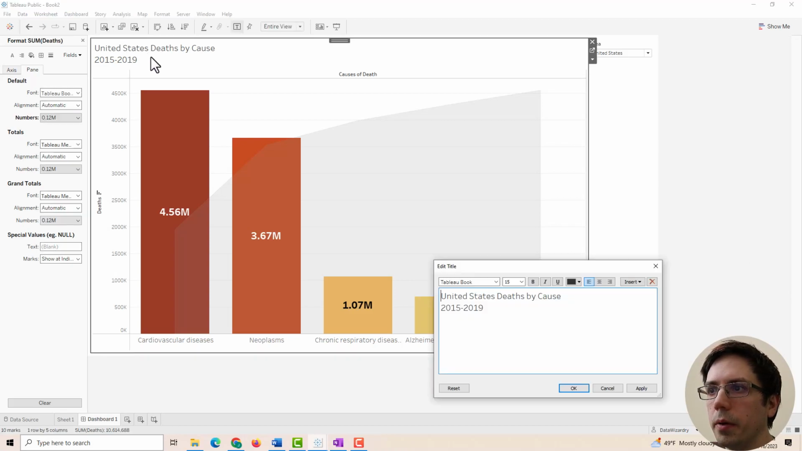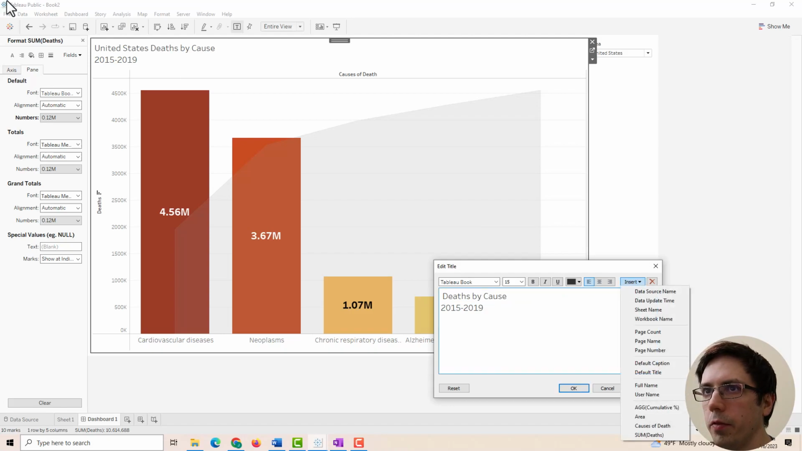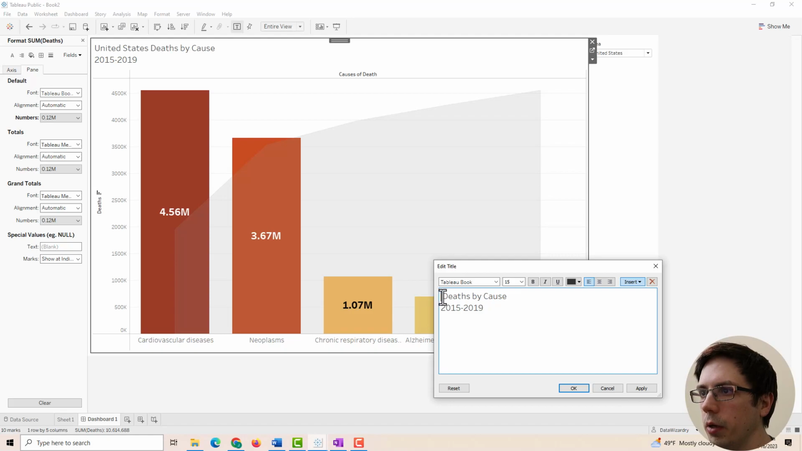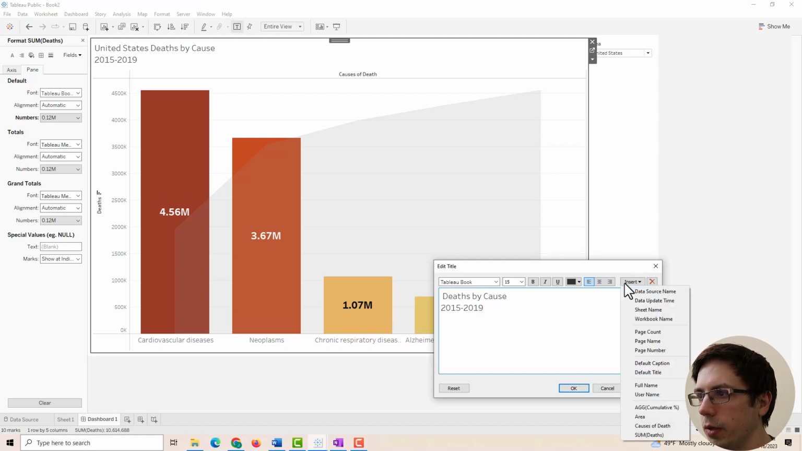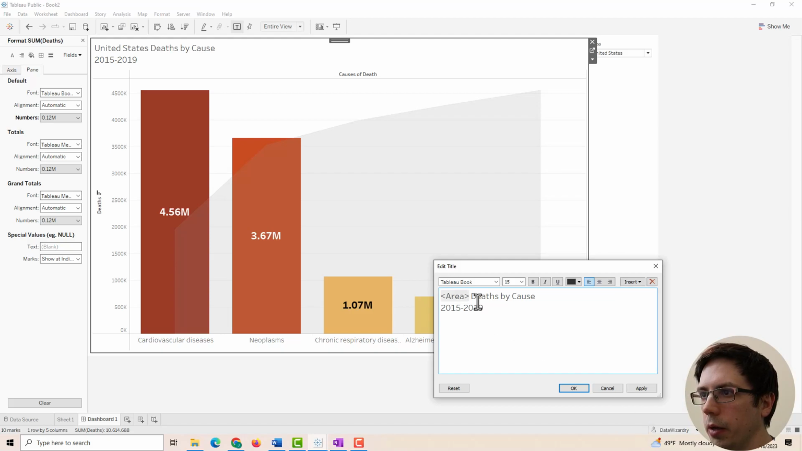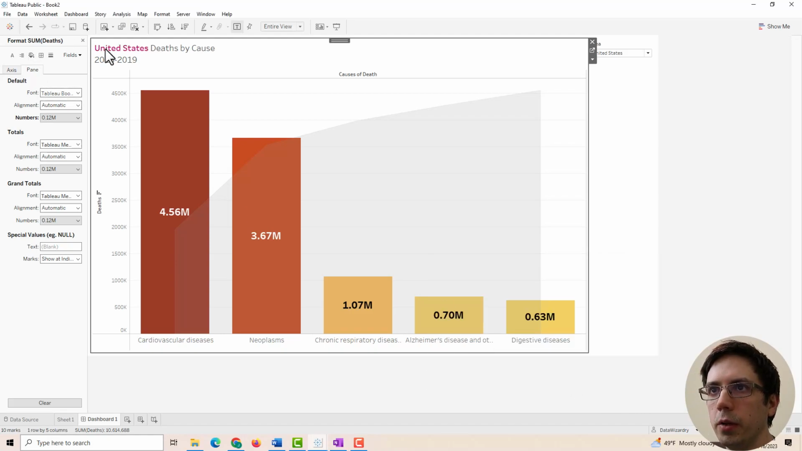Okay, and then one other thing I like to do is I like to have this title be a little bit dynamic to reflect what is selected in this filter over here. So to do that, I'm going to click here where United States was just a second ago. I'm going to put in the area here, so now it's dynamic. And I'm going to have a sort of warm color here to denote this sense of urgency, because we're talking about deaths after all. So United States deaths by cause 2015 through 2019.